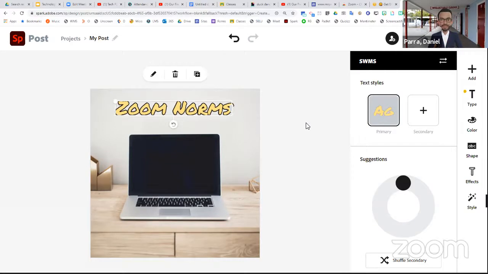And it's a very intuitive, very easy program that is completely web-based. You don't need to install anything. You don't need to pay for anything. It's free. There's free templates that you can change and apply. And it's very easy to use. I would highly recommend you going and playing with it. And again, this is spark.adobe.com.